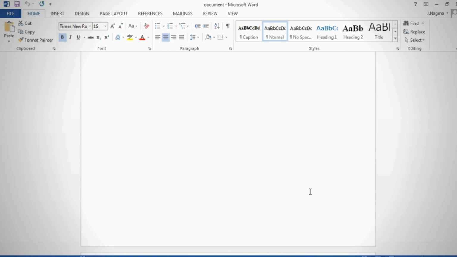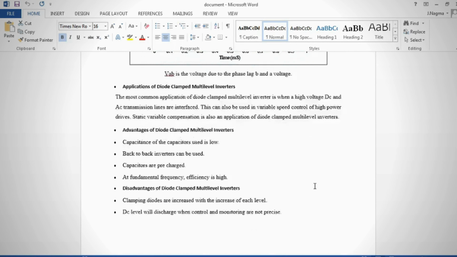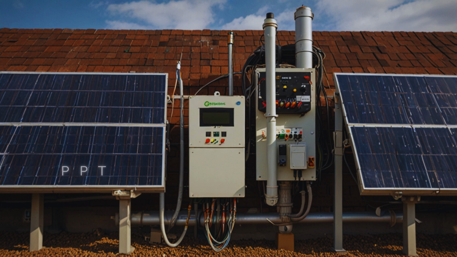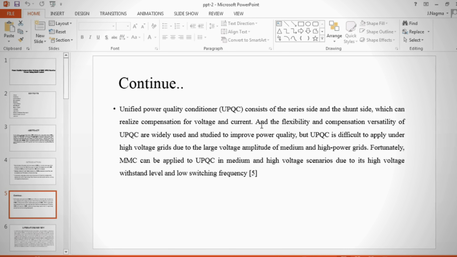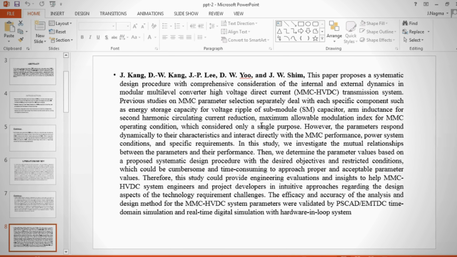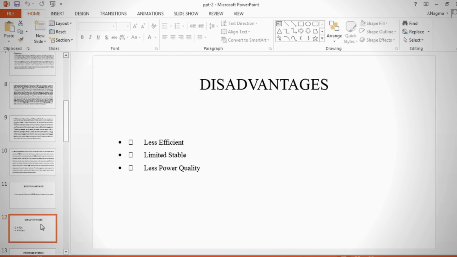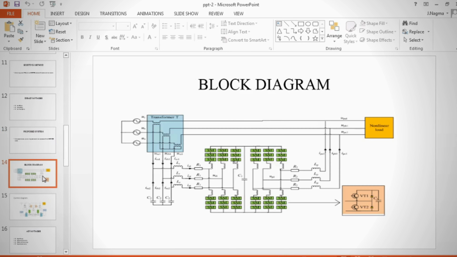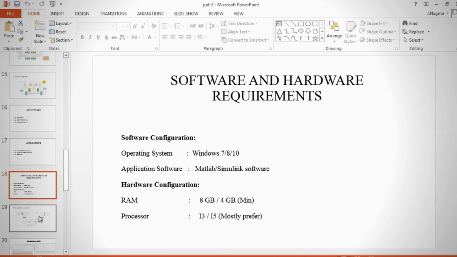Document. In the document, we can provide abstract, introduction, literature survey, keywords in different stages based on the project. Take note of keywords as chapters, proposed system, result discussion, conclusion, future scope, and references. PPT. In PPT, we can provide abstract, introduction, literature survey, existing method, disadvantages, proposed method, proposed block diagram, simulation block diagram, and results. Advantages, applications, software and hardware requirements, conclusion, future scope, and references.